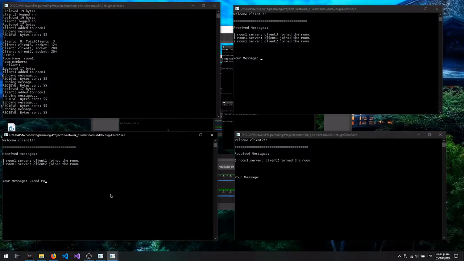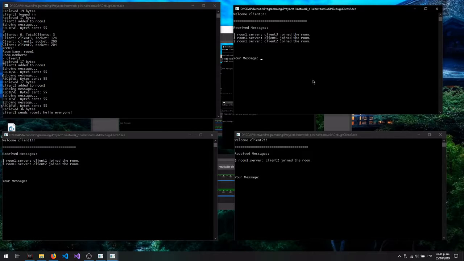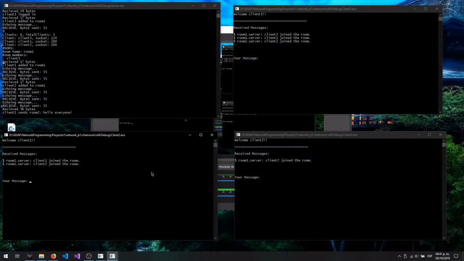Send to room 2. So now we have sent this message. We can see that the other 2 haven't received this message because A, room 2 doesn't exist, and B, they are not part of room 2. So next, let's send a message to the room that actually does exist, which is room 1.